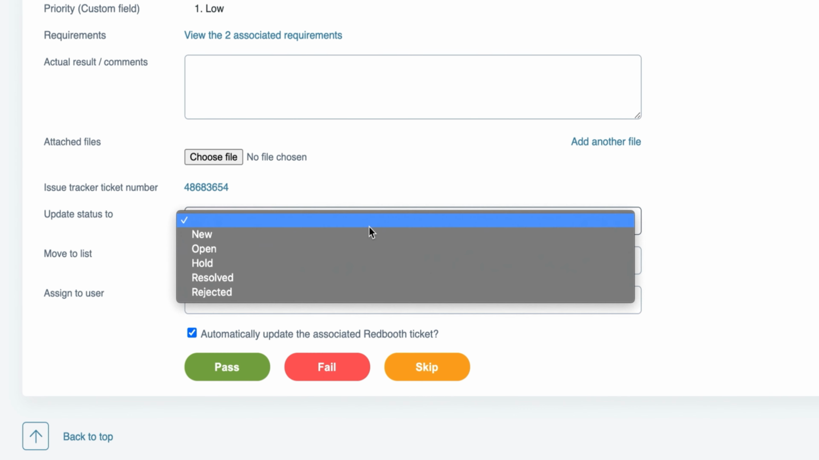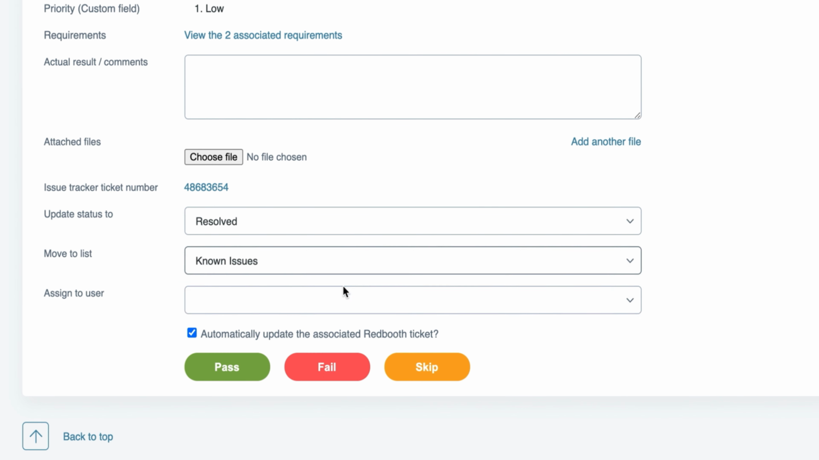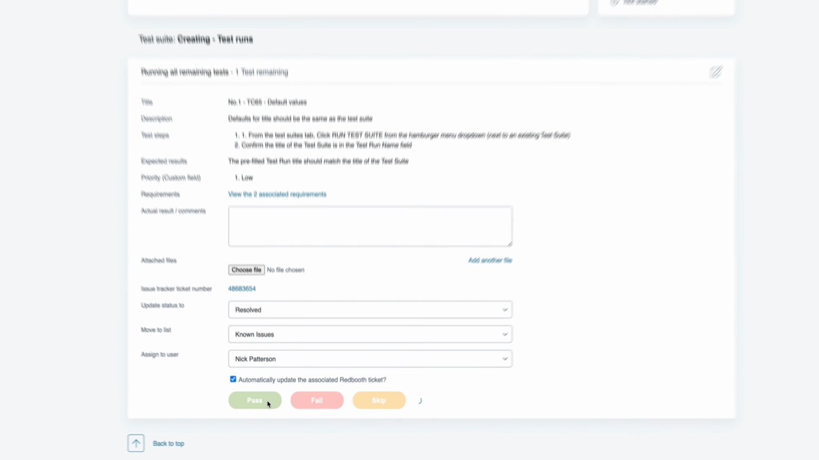You can even change the Redbooth task status, move the task to a different list, and reassign the issue to a different user directly from TestLodge. And that's it. It's that simple.